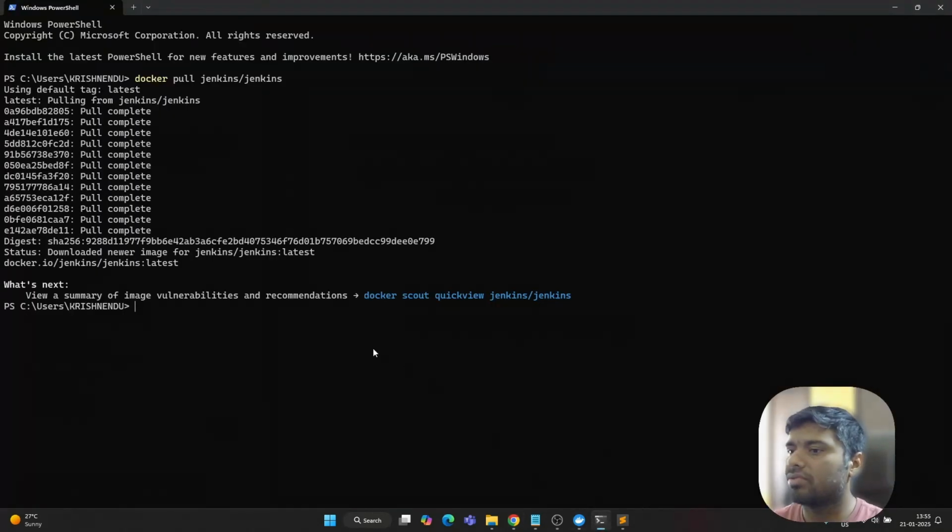Now if I go back to the window, currently we haven't specified any version. So that's the reason Docker will understand that the user hasn't specified any version, which means the user is probably looking for the latest version of it. That's the reason the default tag is latest.